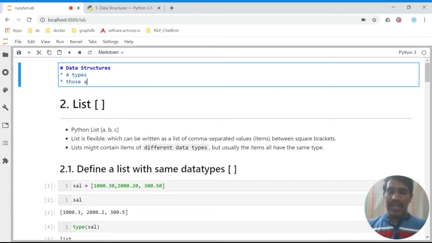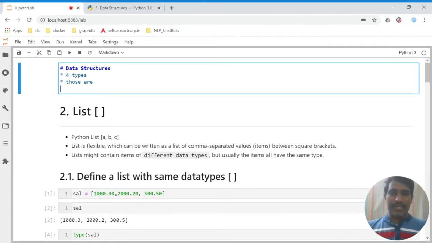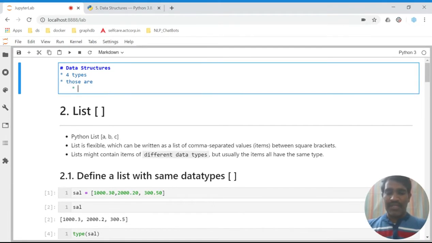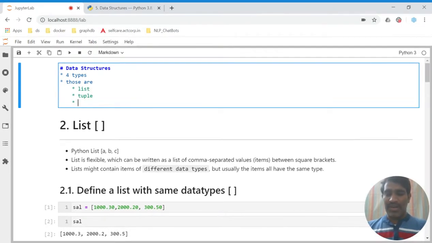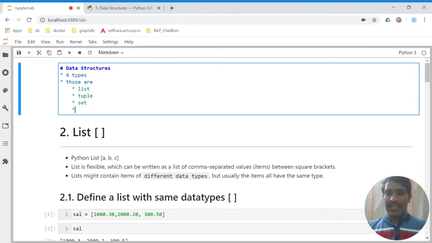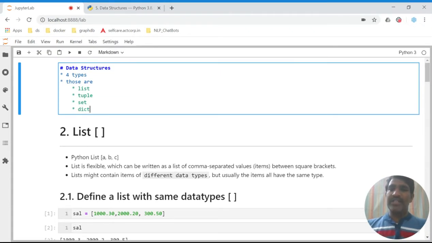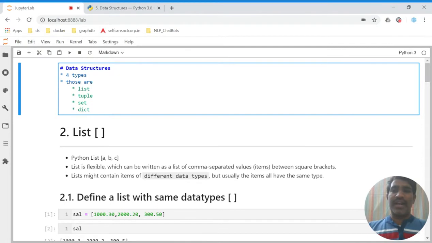Those are: number one, that is called list. Number two, that is called tuple. Number three, that is called set. Number four, that is called dictionary. These are the 4 types of data structures available.